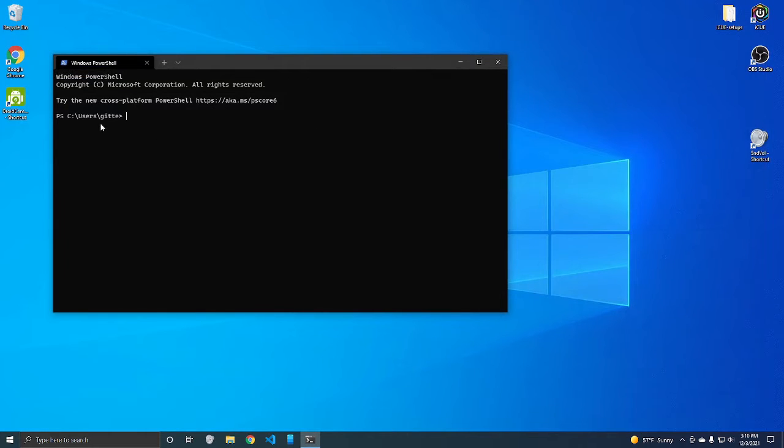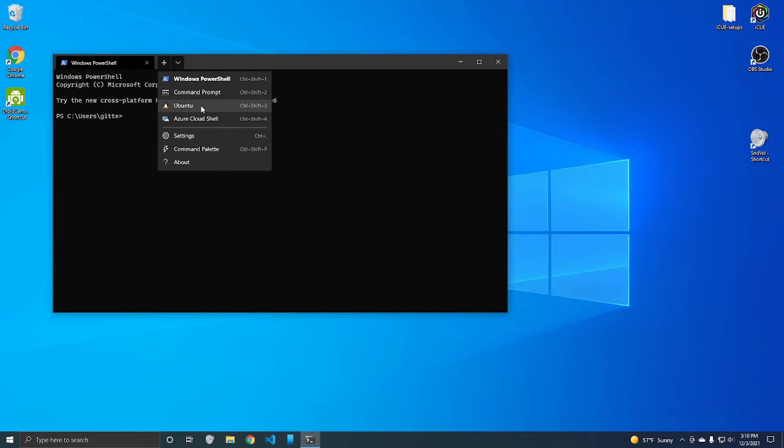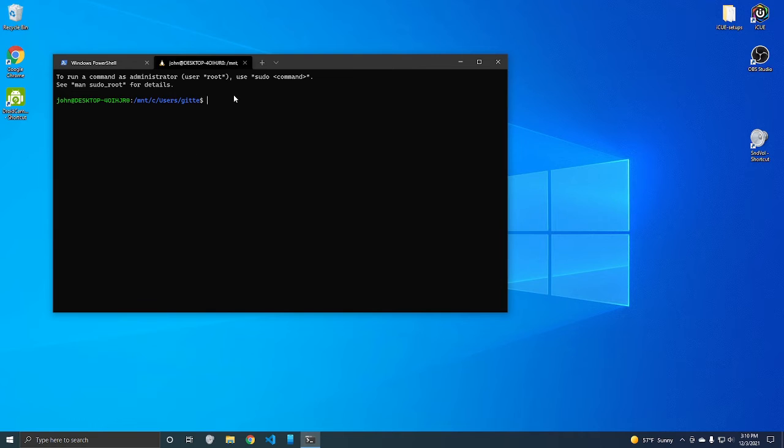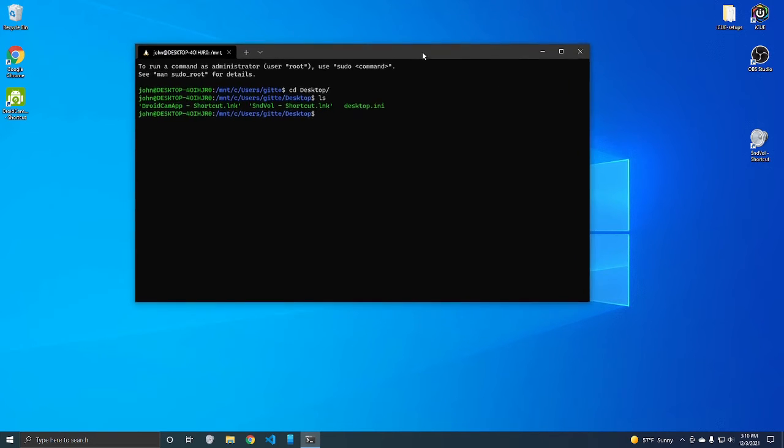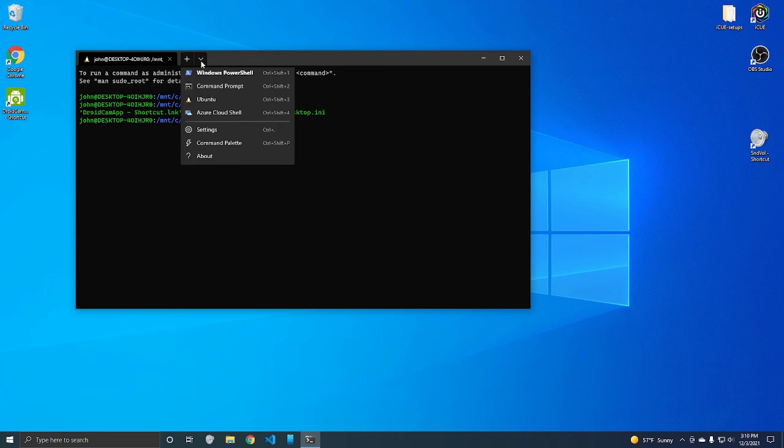All right. Now it's starting in Windows PowerShell. So let's check out Ubuntu. Okay. Now here we are. We're in our user, so we can go to desktop. Here we are. We're using the Linux commands, but we're in this Windows terminal. Now it might not look too different, but it does have a lot more customizability.